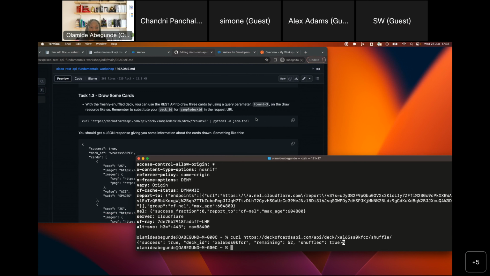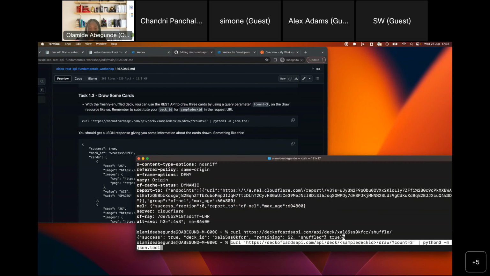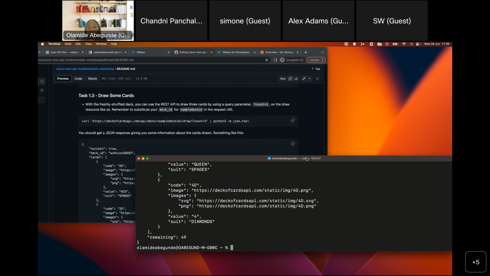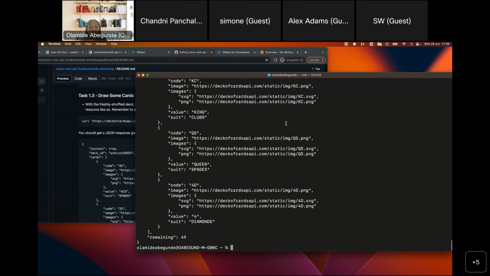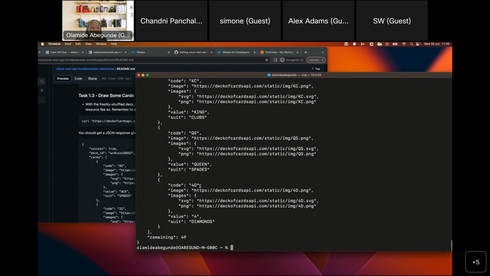1.3, the last part of this task, simply tells you to draw 3 cards. So I'll just copy that command, paste that in there, replace the deck ID with my deck ID. And then the response I get back shows me the cards that have been drawn. So you can see here, King of Clubs, KC, yes, that's one card that was drawn. Queen of Spades, and 4 diamonds.